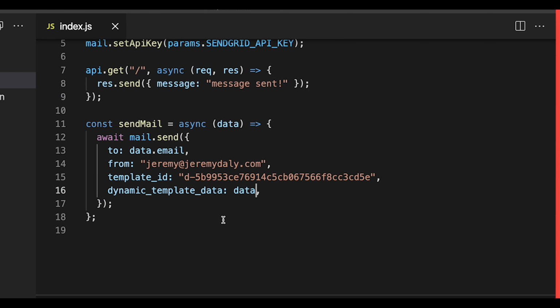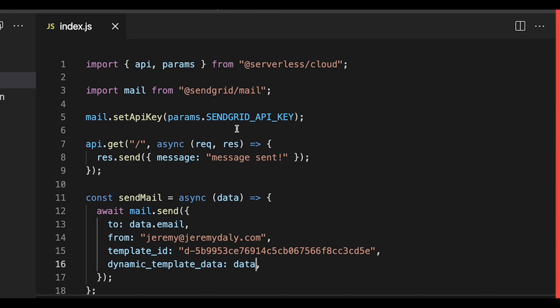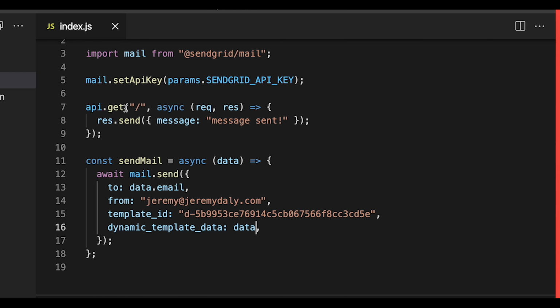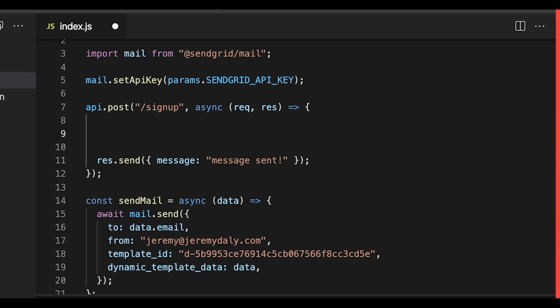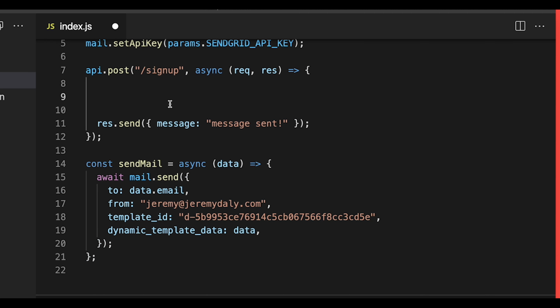All right, so right now this obviously isn't going to work because we're not actually sending anything, but I'm going to change this to a post request instead, and I'm going to change this to sign up. So now we've essentially just changed this from a get route to a post route, and I'm going to process some information. Now the thing is that I could go ahead and just take whatever data comes in here and push it right into the send mail.